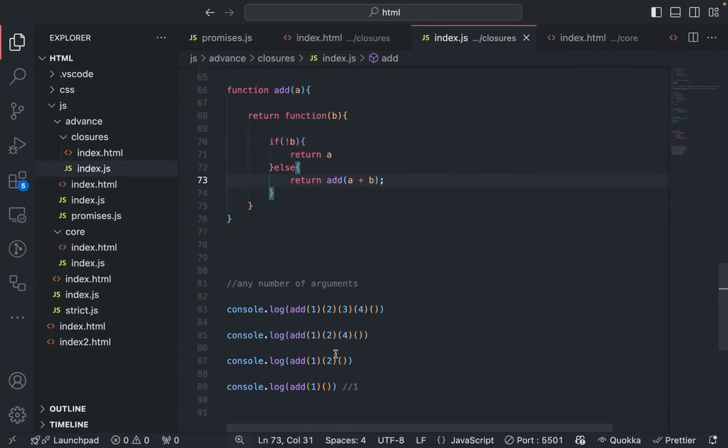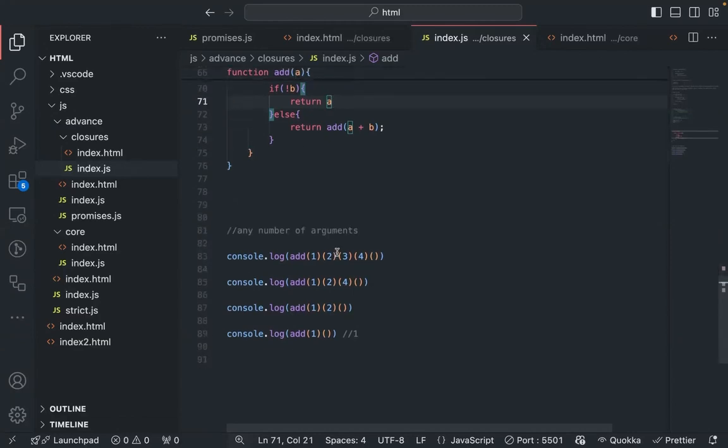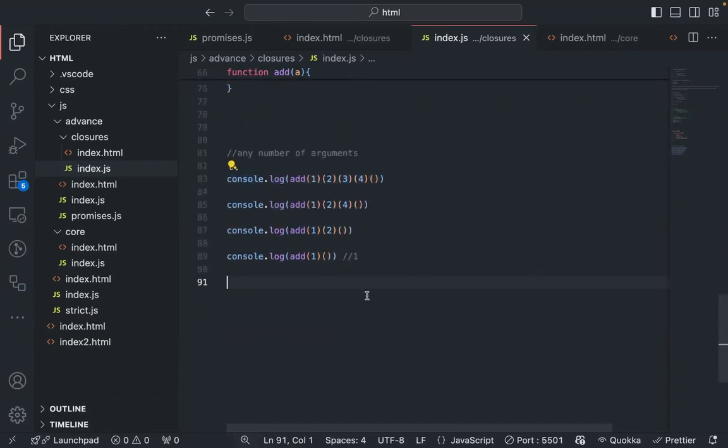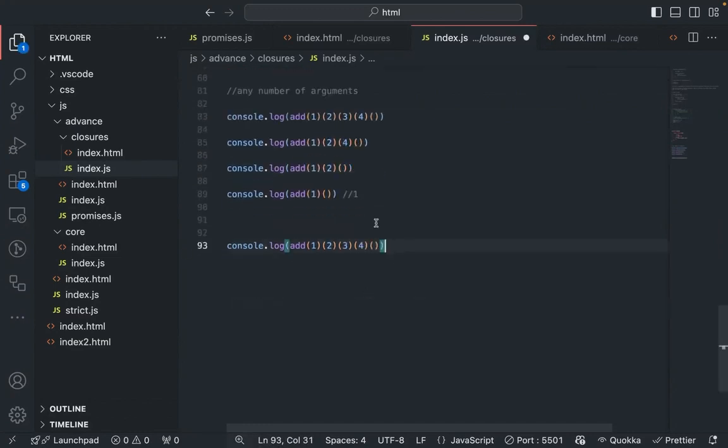So for this case, for base condition we have handled, if there is no b, it will return whatever the new a is, right? And then again, what happens is, if you look at it this way, let's take this example. So this will transition to what?